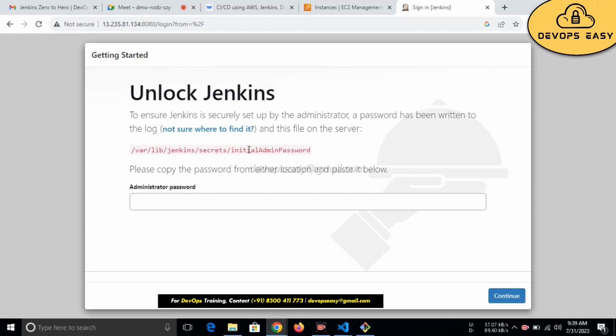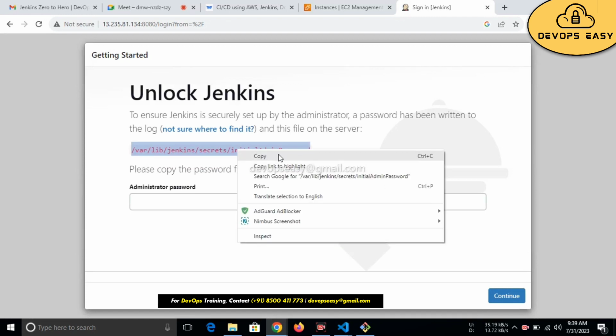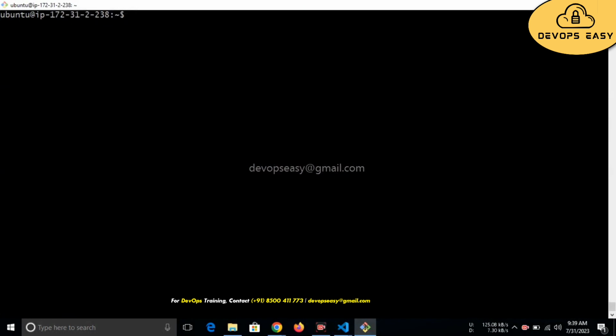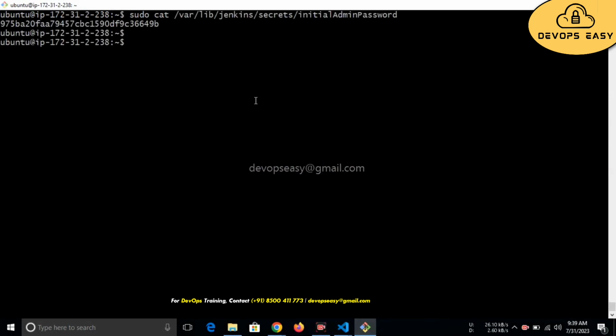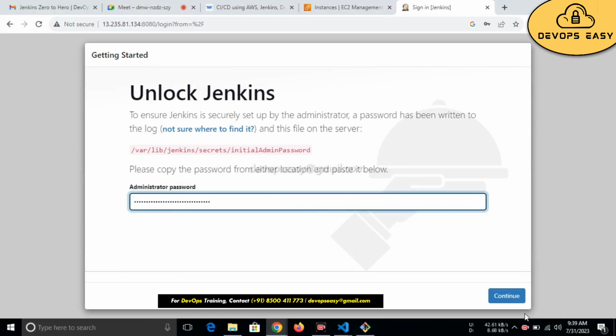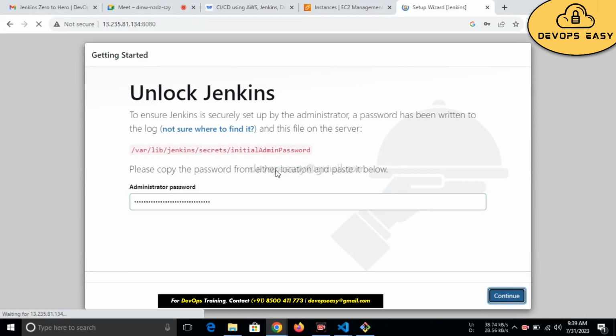So the Jenkins dashboard was ready. Before continuing, it is asking for the password. By default the password is present in this location, /var/lib/jenkins/secrets. So what I need to do, I need to execute sudo cat. So this is the password. I need to just blindly copy this. I need to paste it here. Then after, it will ask us to create your own password.